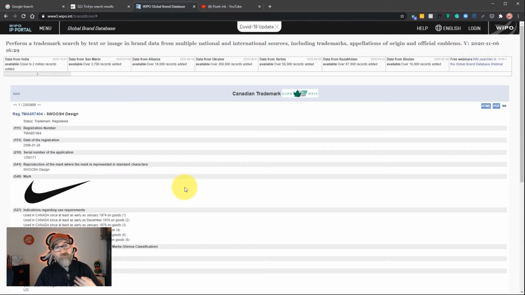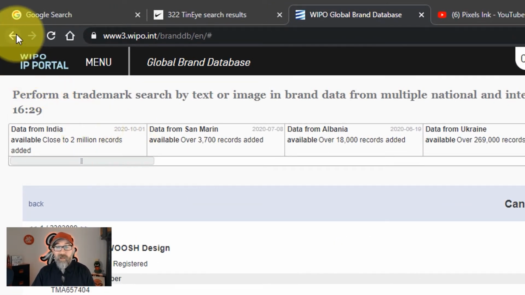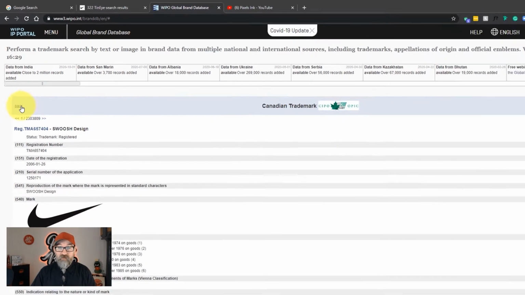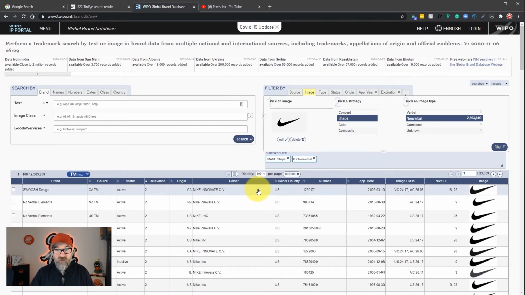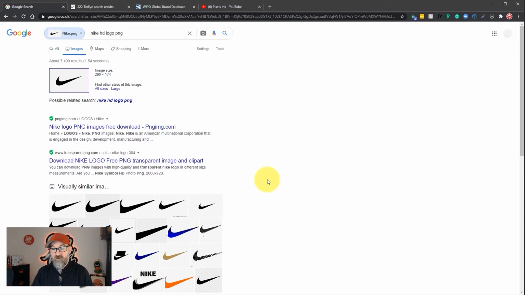Now, one thing that can be frustrating is once you've looked at this information, do not click back on your browser back button, because that will just take you out of the search. You want to click on this little back link here. That will take you back to the search results that you were in. So we can see here by going through WIPO, TinEye and Google that the Nike swoosh comes up and it's really clear that it's there, so you wouldn't want to create a logo which is similar to the Nike swoosh.